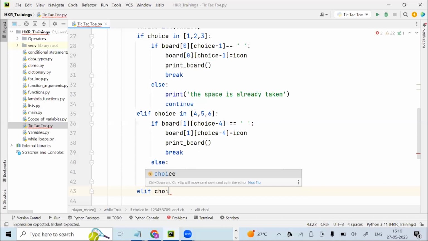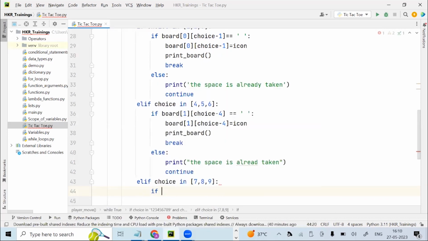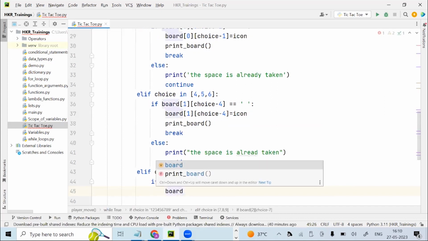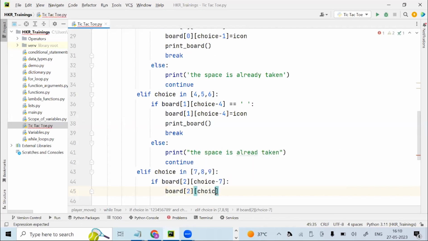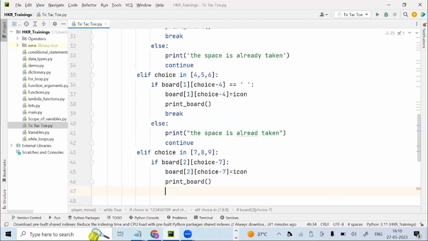Now we'll see if choice is in the last list of moves, that is 7, 8, and 9. So here I'll say 7, 8, 9. And then if board of 2 is choice minus 7 this time, here I'll say board of 2, choice minus 7 equals icon, and then I can print my board or call my board function.